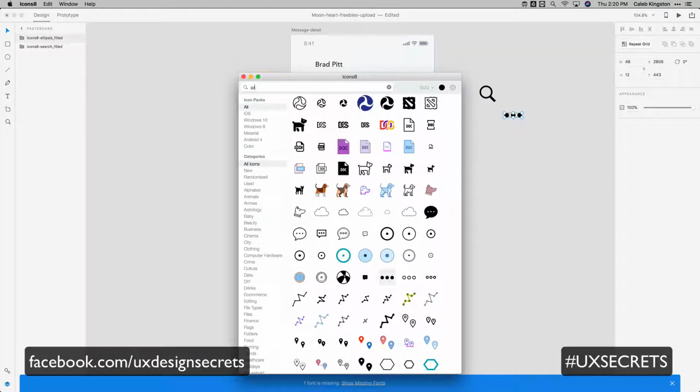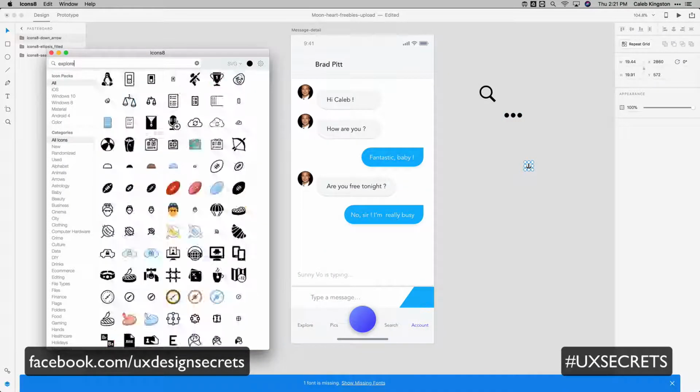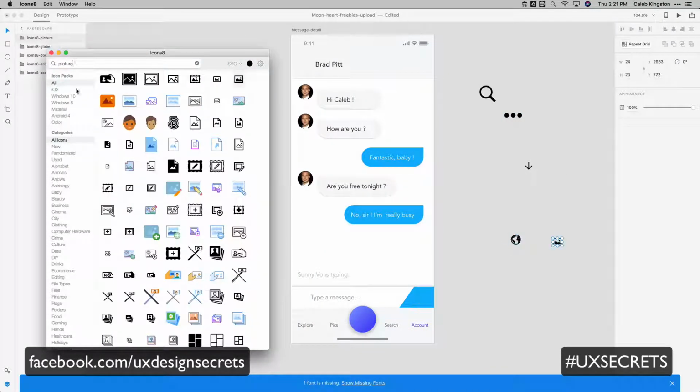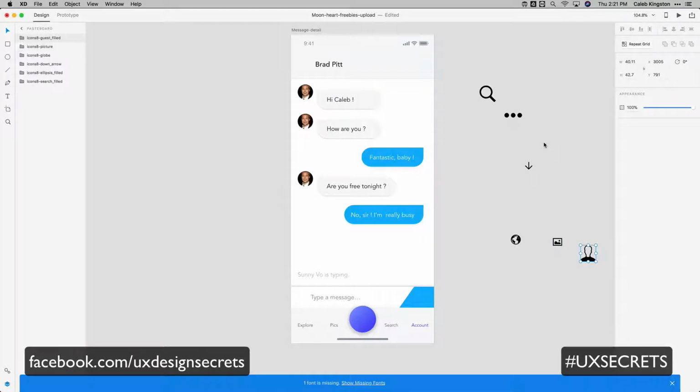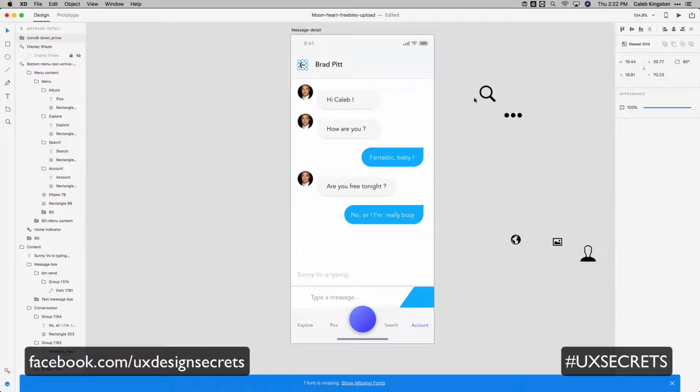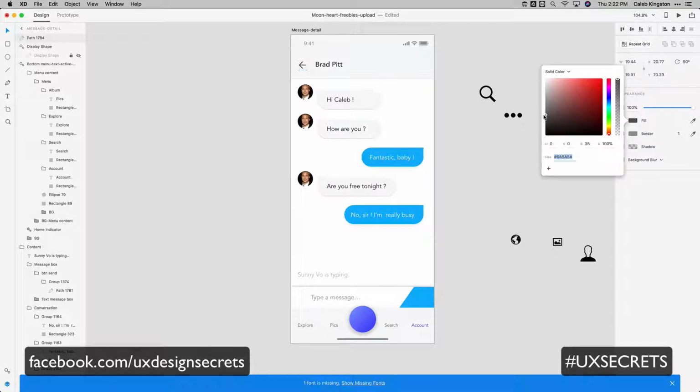I'm just going to quickly search and pull in a few more icons here. And now very quickly, I can just drag these things around, put them in place here. Now when you import these, they're imported inside of folders. So I'm just going to hold down Shift-Command-G to ungroup that so that we only have the icon here. And then I can change the color here to just a nice gray, maybe a bluish gray.